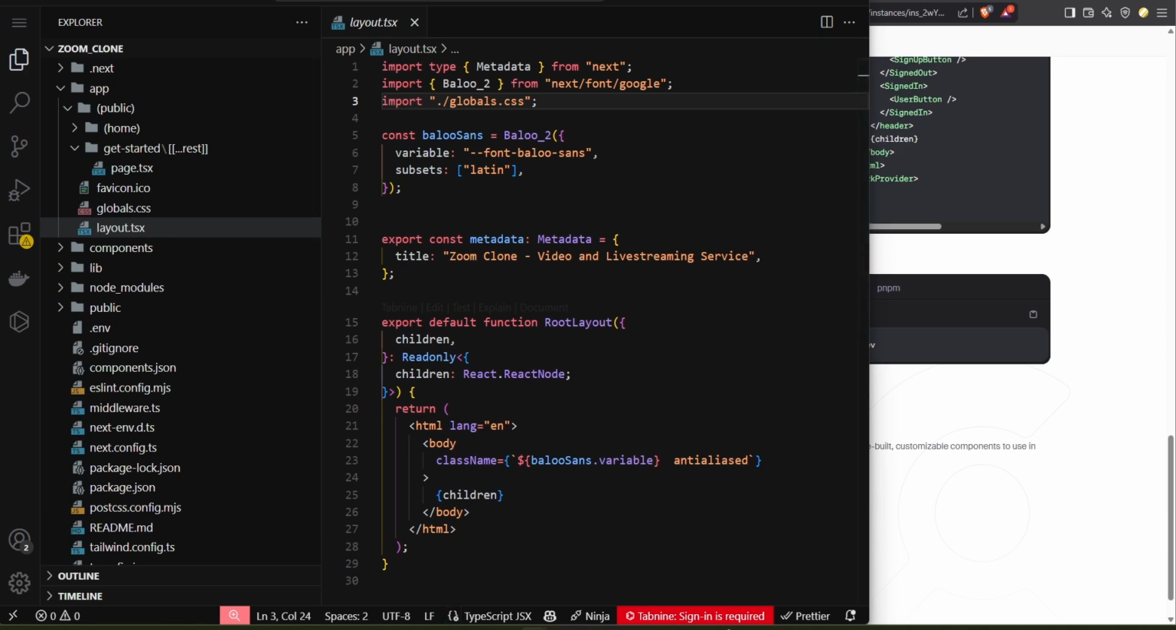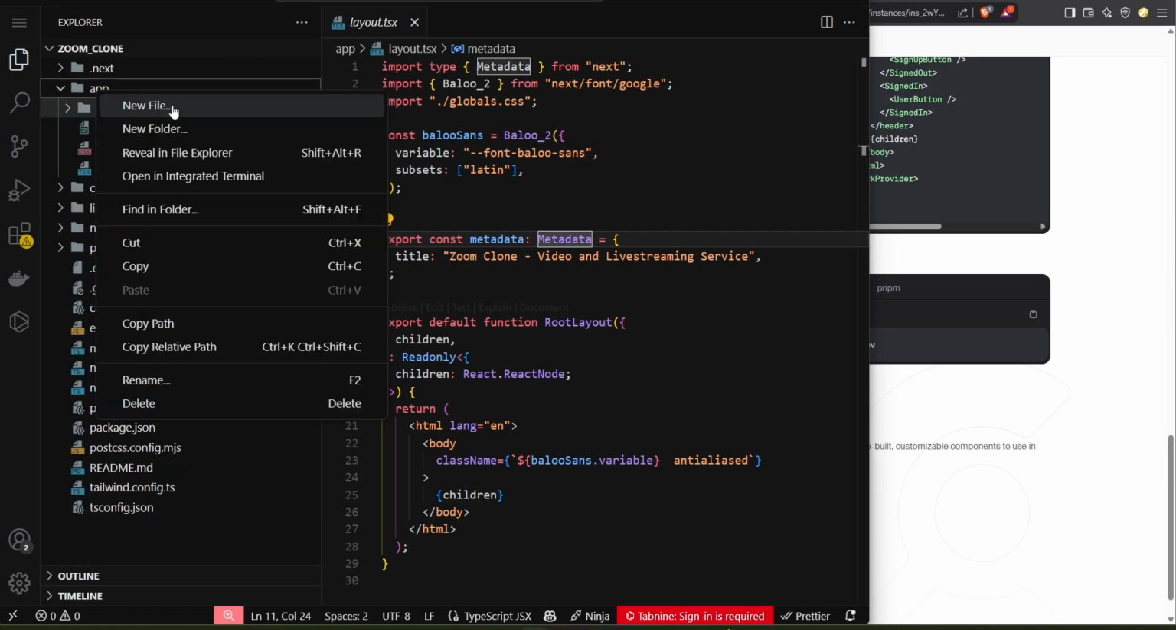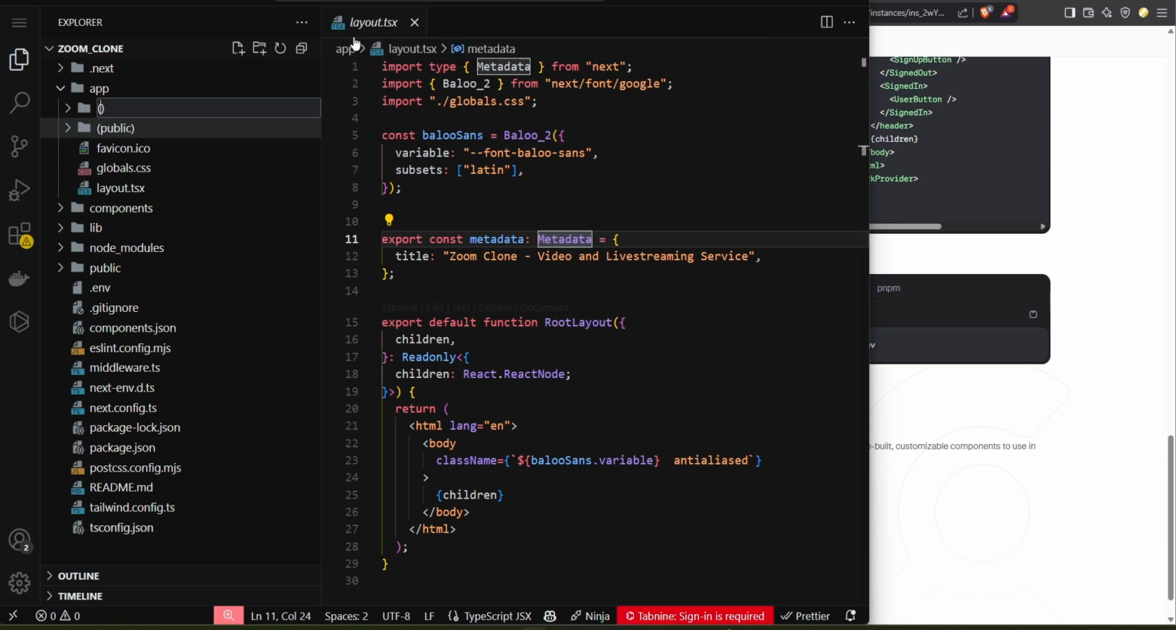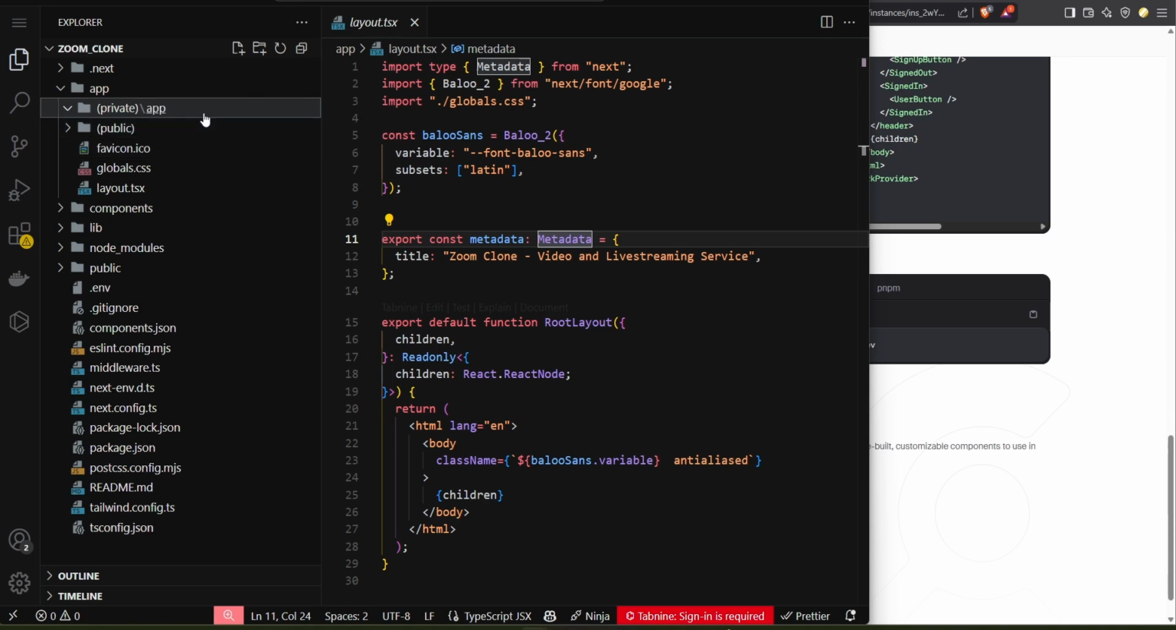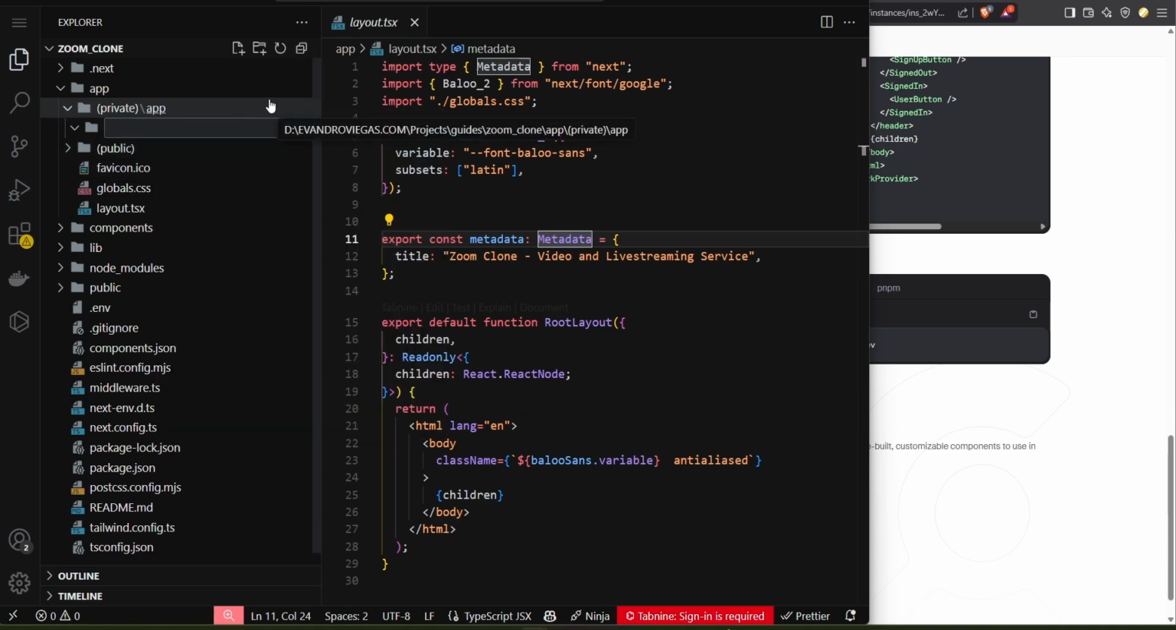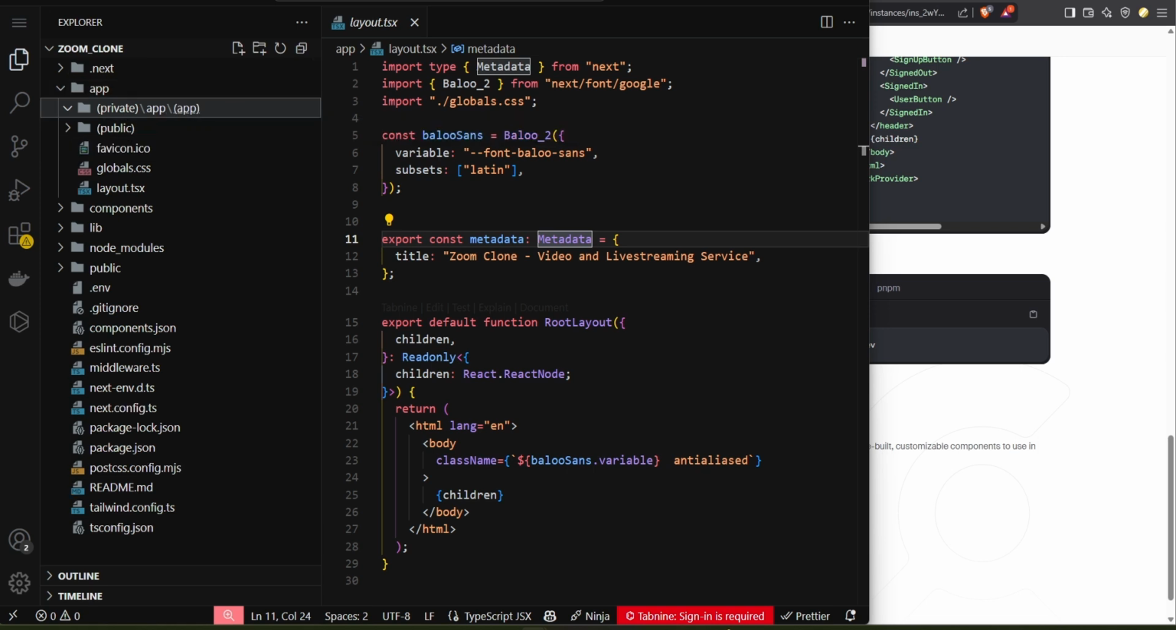and head over to layout, and head over here to the app, and create here a new folder. This is going to be the private, and here inside of private I'm going to create the app, and inside of app I'm going to create again the app, but now with brackets.